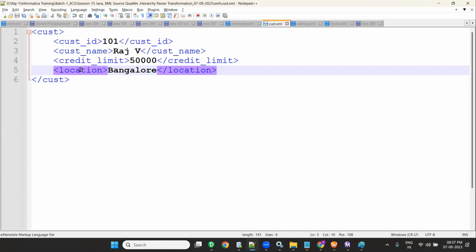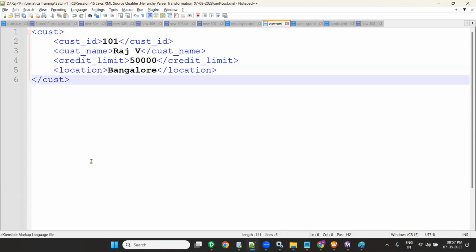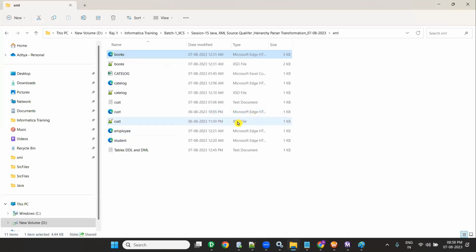So now what to do first? First, you should have an XSD for this. Before you read the source or before you import the source, you must have an XSD file. How does an XSD file look for customer? How does the XML schema definition look? This is an extensible markup language file, the XML file. Now what I want is the XSD, XML schema definition. So I have the XML schema here, the cust XSD file. Are you seeing the XSD file?